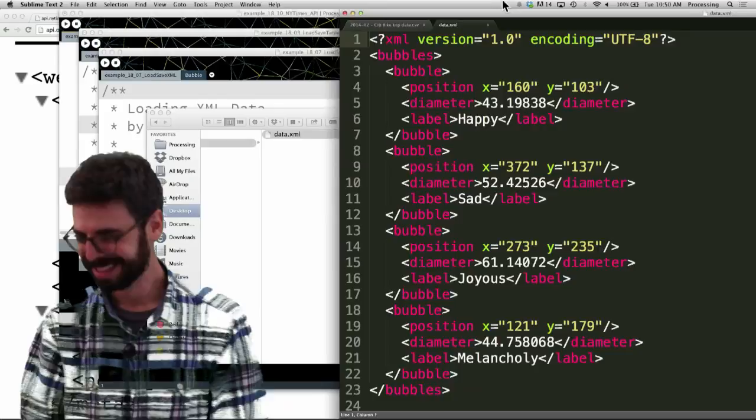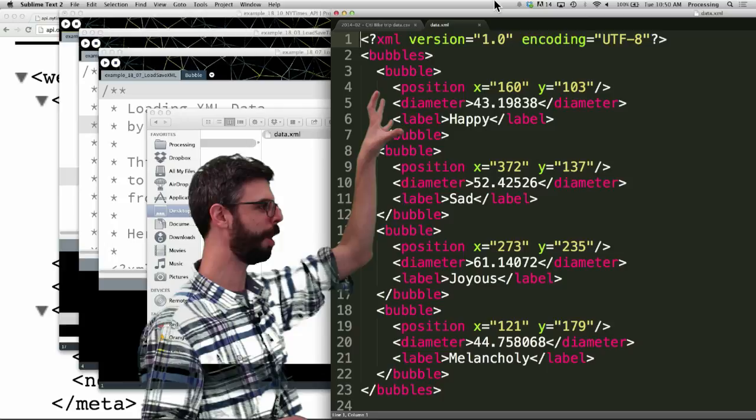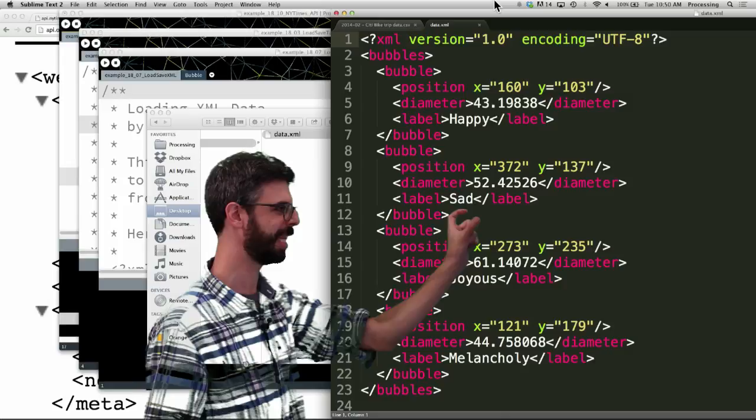Practice makes perfect, right? Okay, so you can see here, there is a root node, bubbles. Bubbles has four children, a bubble, a bubble, a bubble, a bubble. Each bubble has three children, a position, a diameter, a label. The position has two attributes, an X and a Y. The diameter has a piece of content, this. The label has a piece of content, this, sad. So this is how the data is structured.